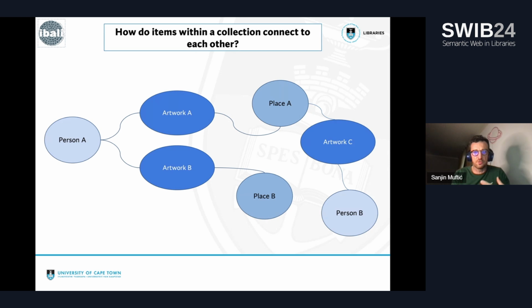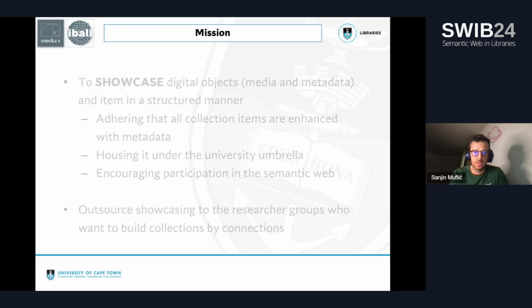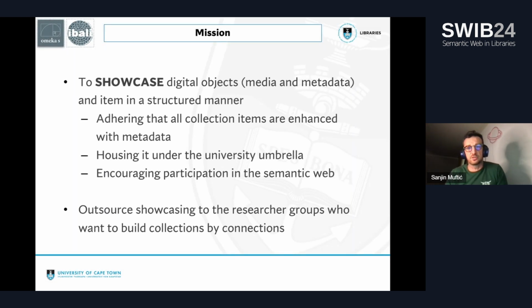And that was important for us to be aware of when setting up the first sites and the kind of mission for the platform, which was really to showcase the digital objects of the university in a structured manner. So making sure that all the collection items are enhanced with metadata. It was also important for us that it was housed under one university umbrella, because before this, researchers and people with collections would just create their own sites. So this was kind of a central place to put everyone together.